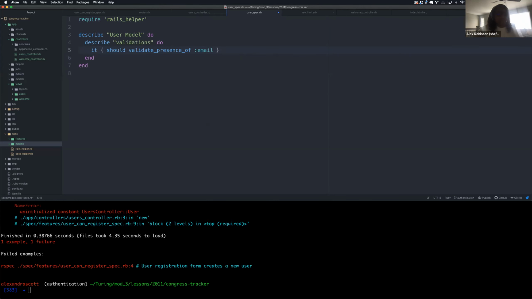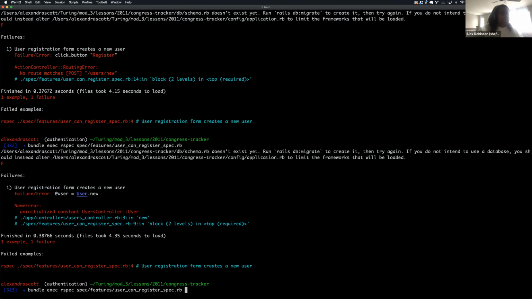And let me do my spacing. And then I have a uniqueness validation here. Uniqueness of email. And then I want to validate the presence of the password. Cool. Okay. And actually, I am going to change this specifically to be for the user model. And tell it what type of test it is, just so it knows it's looking for the user specifically. And then I'm going to run this test.